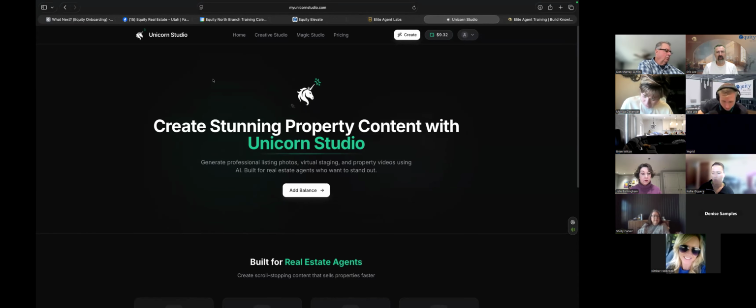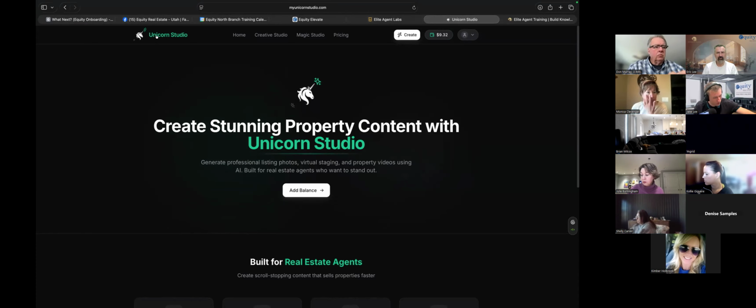This is something else I've been working on. It's kind of a spin-off of Unicorn TC. We do transaction coordination for agents. So anytime I have an idea that makes things easier for agents, I try and spin it up quick.